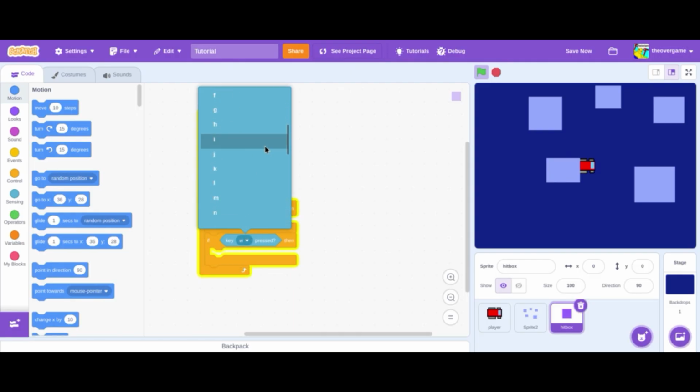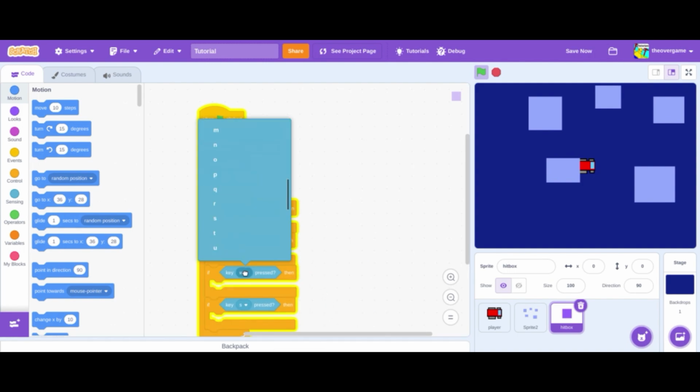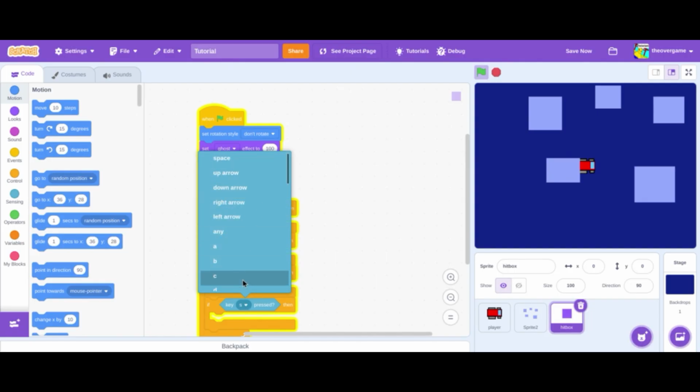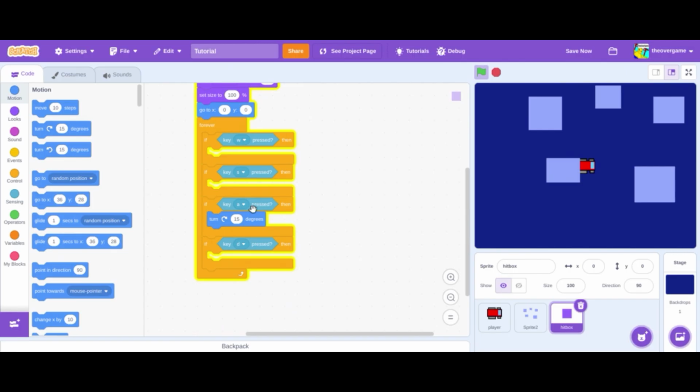So, if key W pressed, actually, let's duplicate this. If key S, where is it? And leave that blank. And we're gonna make if key A pressed and if key D pressed. And do turn 15. We can, well, let's do 5, no, 7. And over here we'll do turn minus 7 degrees.